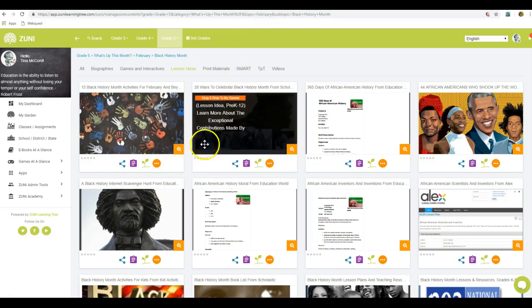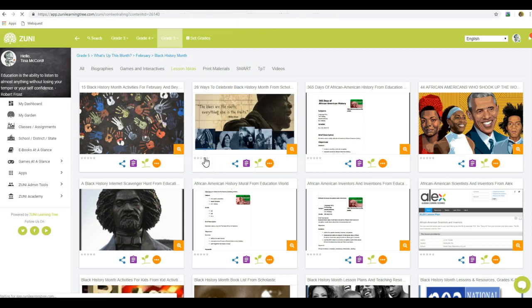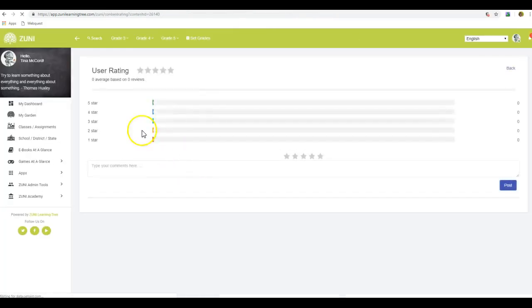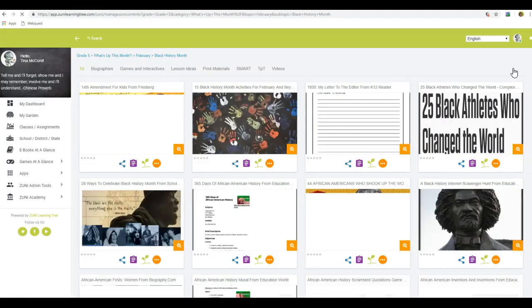If you really like a piece of content, please go ahead and take a second and rate it. So you can just go ahead and click on it, give it the number of stars that you want to give it, and type your comments here. And then when you post it, others can see and talk about how you used it in your classroom, what was great about it, what wasn't great about it, what did you do a little differently, how did it work for the diverse population in your classroom.